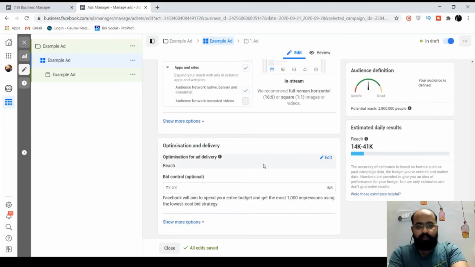Next, these are bid control. If you want to control your bid, like I would like to give only 0.50 paise for 1,000 reach. This reach is actually a calculated amount for 1,000 reach. 1,000 reach is what Facebook calculates. For example, it costs around 1 or 2 rupees for 1,000 reach.